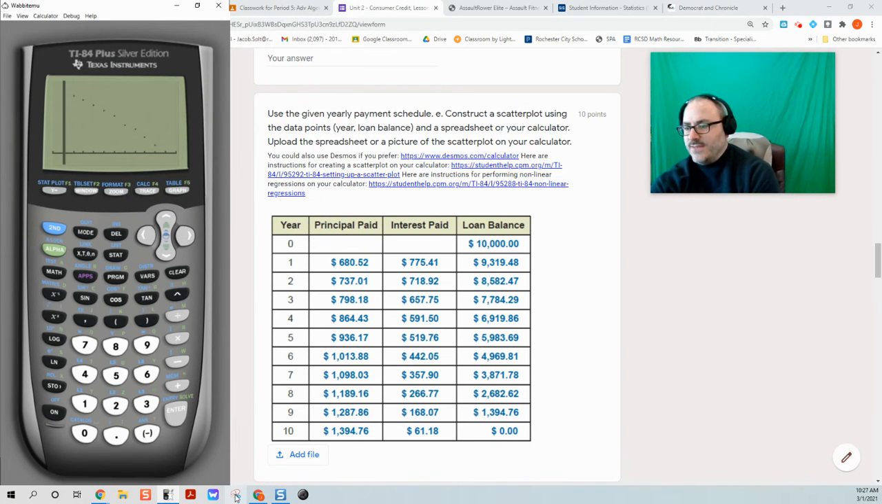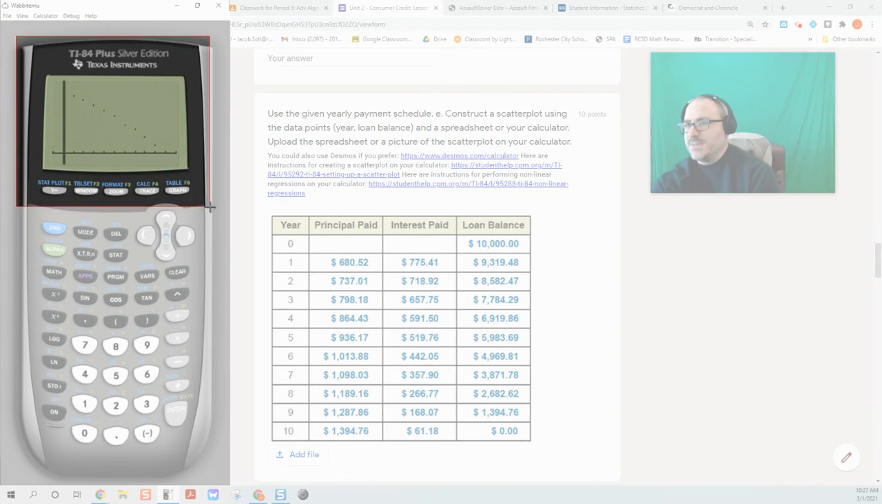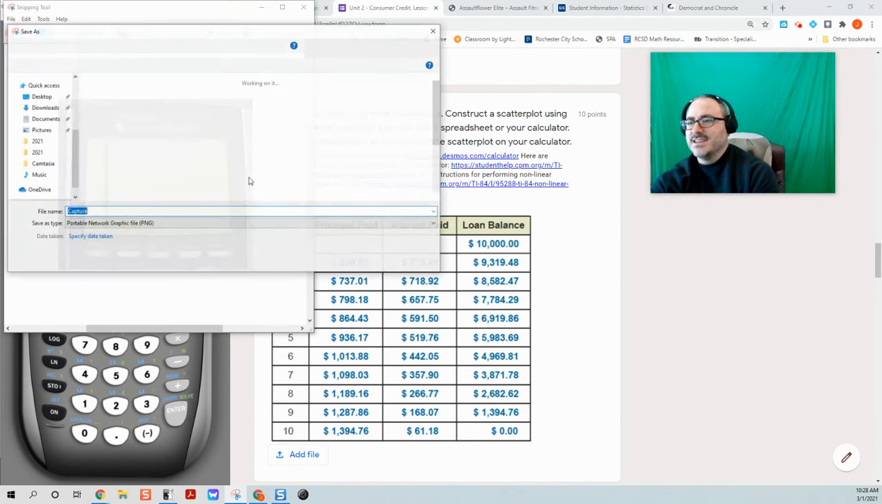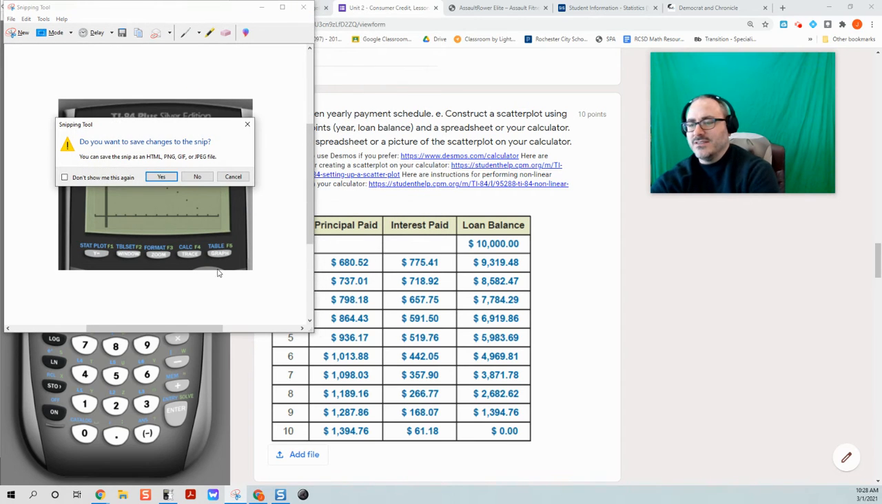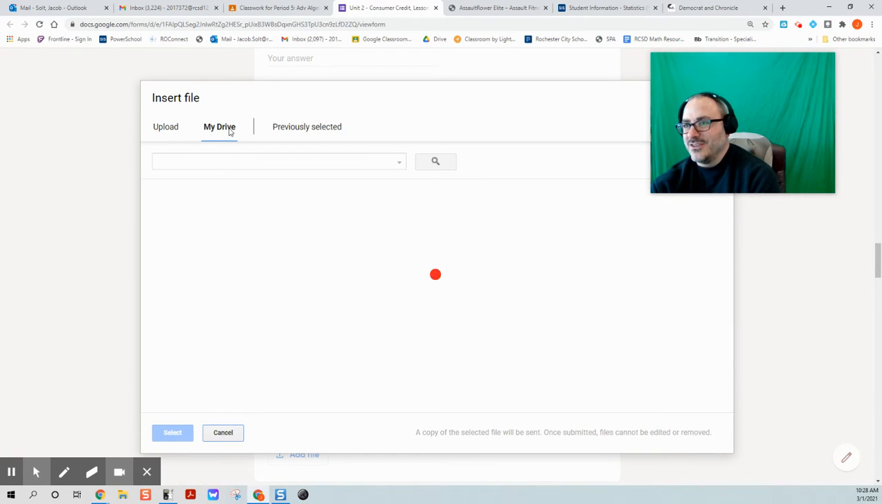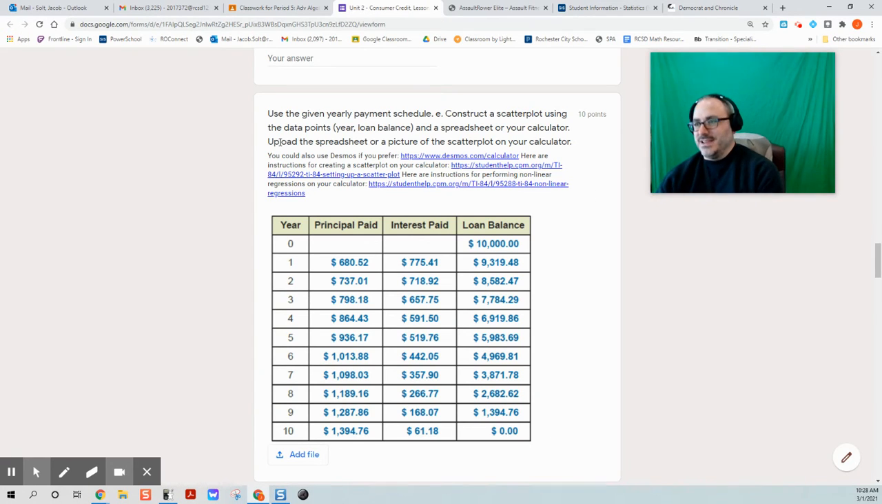What's another way? If you have a snippet tool, there are various snipping tools, and you could take a snippet if you're on a Windows machine, and then you could save this file, save as, and then upload that file. What are your other options? You could take a picture of the screen with your phone, I don't have a phone on me, and then put that in your Google Drive and upload it from your Google Drive. You can click My Drive, and if you upload it into your Google Drive, it'll be right there. So those are all the different ways to create a stat plot.